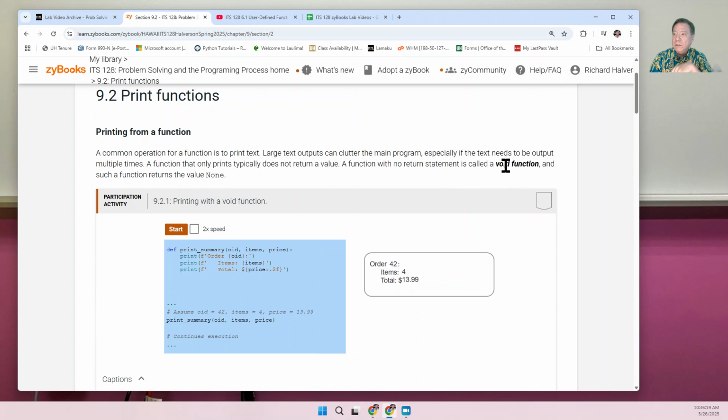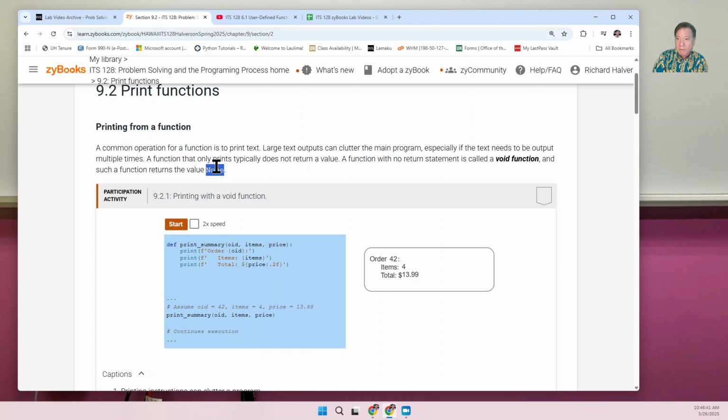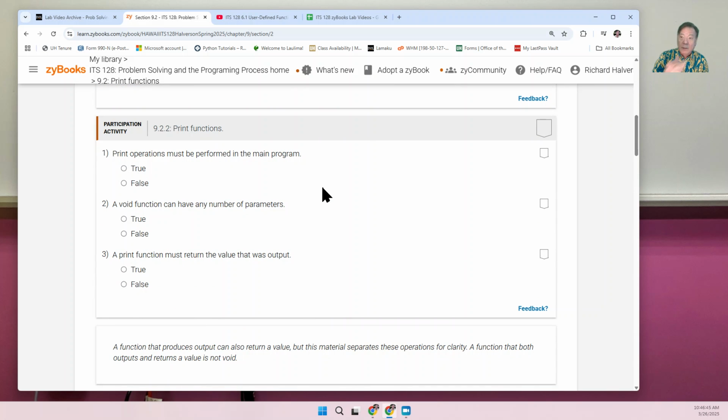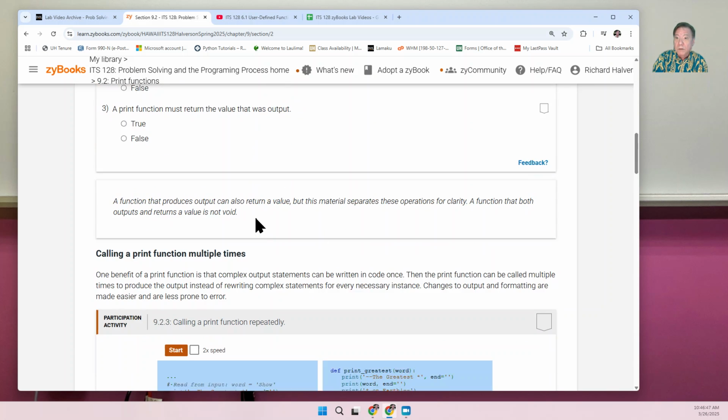And these are called void functions because they don't return anything. A function with no return statement is called a void function. And so if you do put it on the right side of an assignment statement, the value is going to be None. So that could screw up your calculation or not.